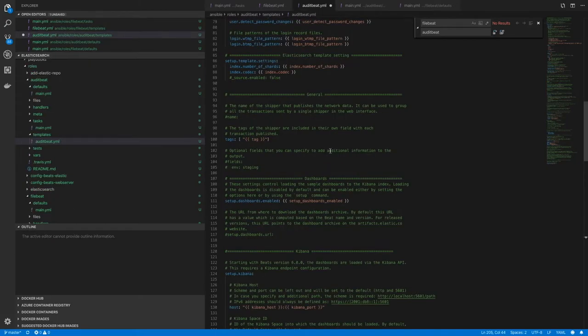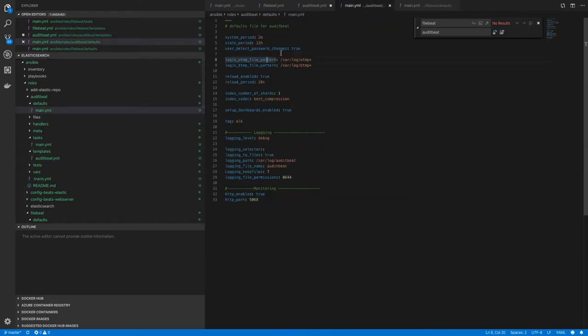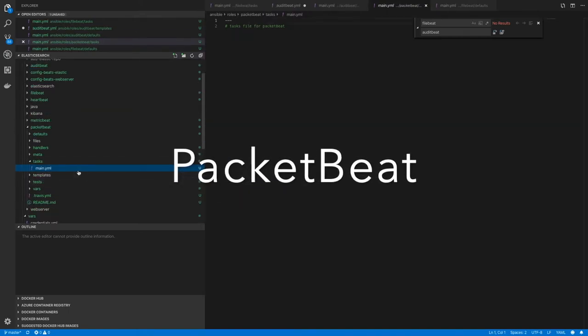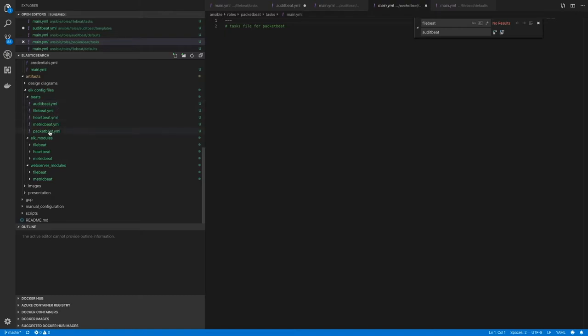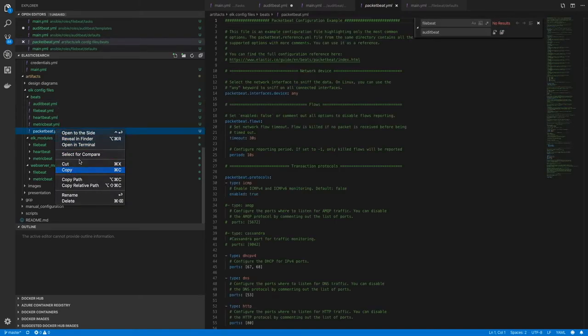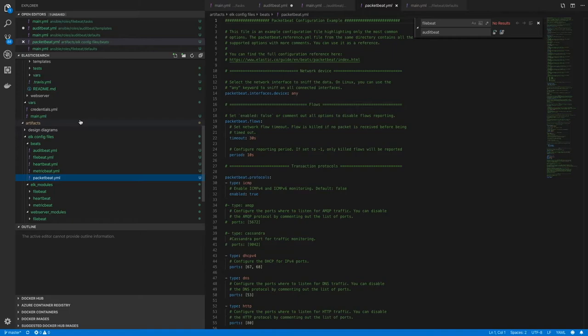Now it took me a while, but I was able to templatize the auditbeat.yaml file. So you can see that I've got all the variables out of that file and into my main.yaml inside the defaults folder. So now we can move on to the next beat, which is Packetbeat. Now here as well, same thing. First we'll copy the packetbeat.yaml file from ELK config file. So I'll copy it and move it inside templates directory.